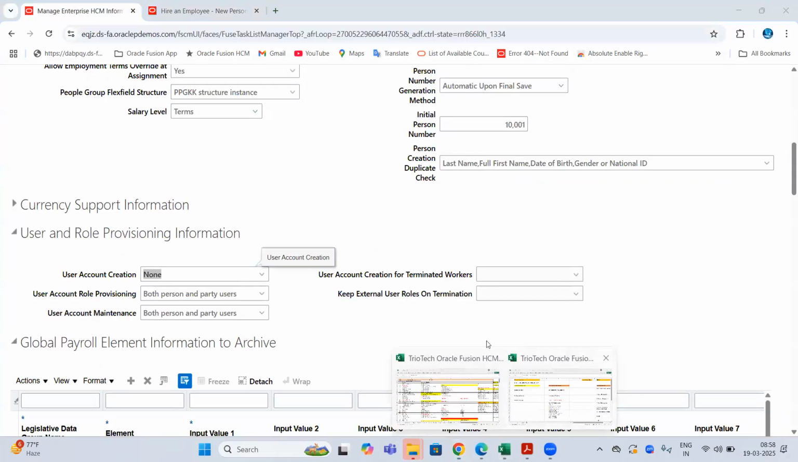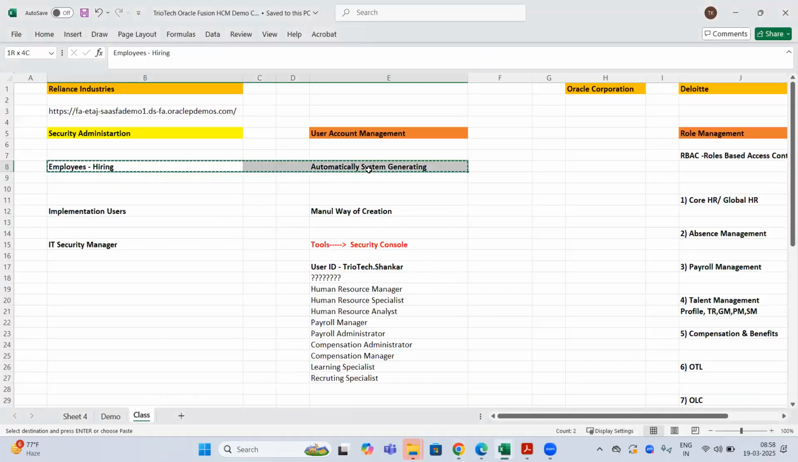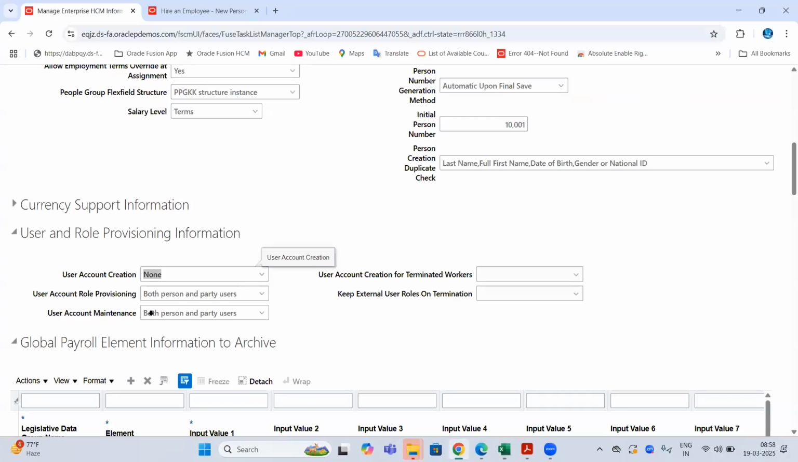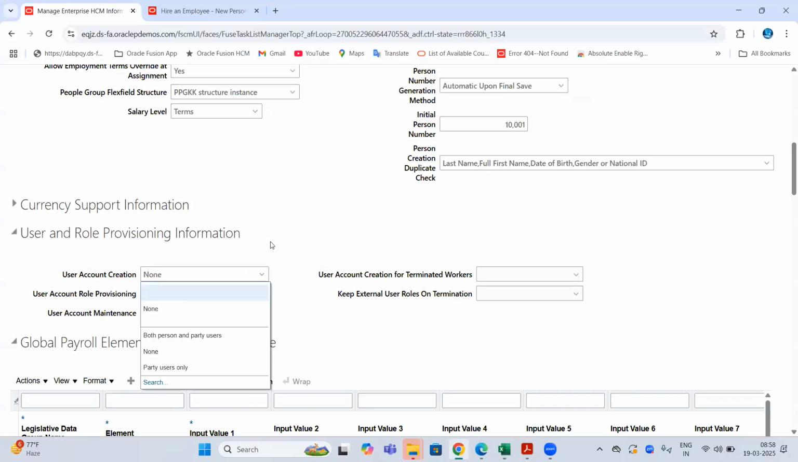For this feature to be workable at the enterprise level, in user account creation I have to keep both person and party user. Person means, in our HCM product, the worker, the employee that we are hiring. Party user means who, Kumar?